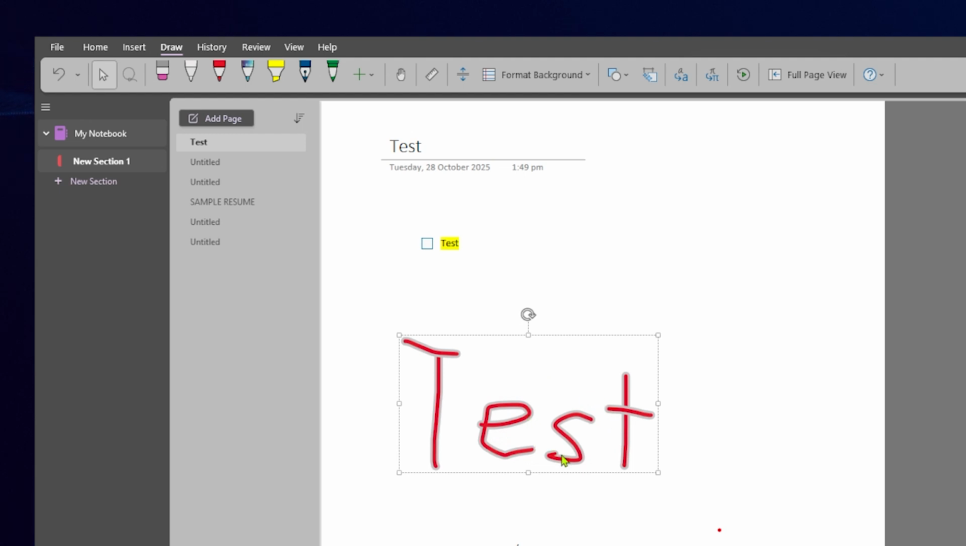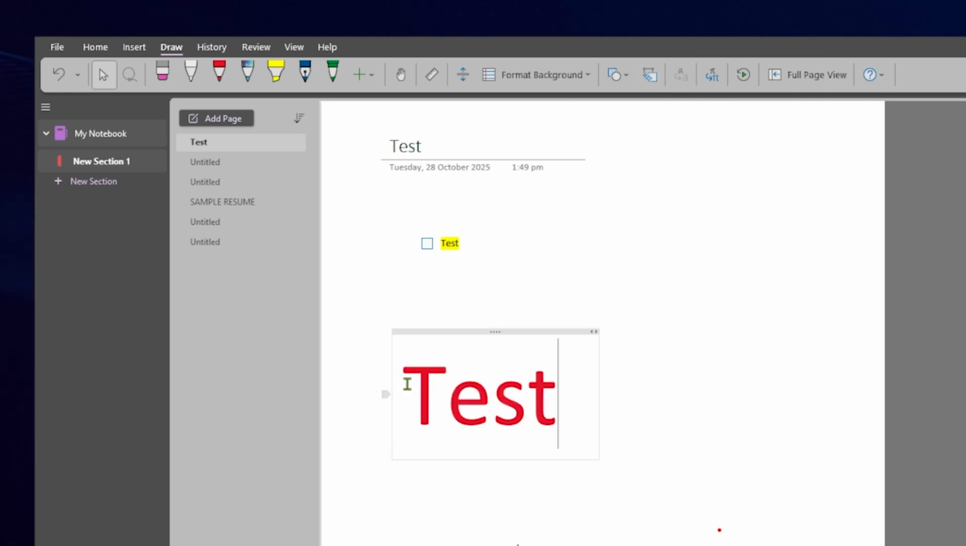Lastly, after you've finished writing your notes, click on the Ink to Text button. This is the magic step where OneNote does the heavy lifting. The application will process your handwriting and convert it into editable text. It's important to double check the converted text to ensure accuracy, as some handwritten notes might not convert perfectly the first time.